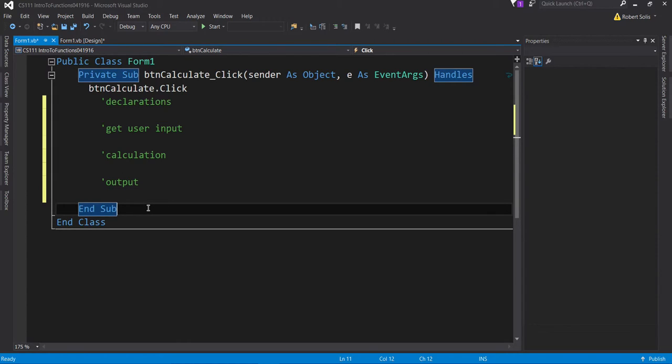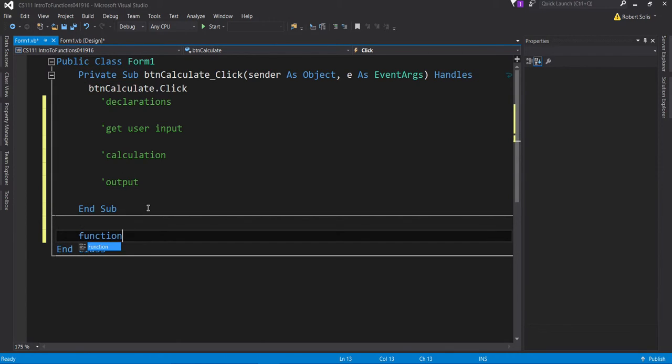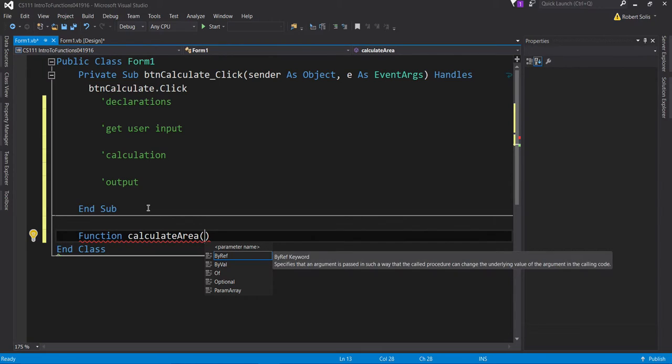So I'll type the word function, and then we'll determine what the name of this function should be. We want to be able to calculate and return whatever the value is for the area. So we'll say calculate area, and then I'll have a parentheses. First of all, calculate area is the name of the function. If I want to call upon this, I type in calculate area, and in this particular case, this needs a radius.